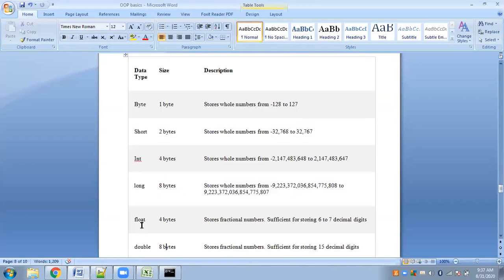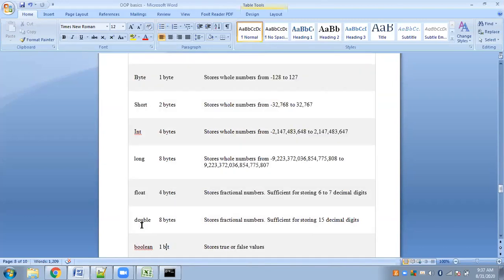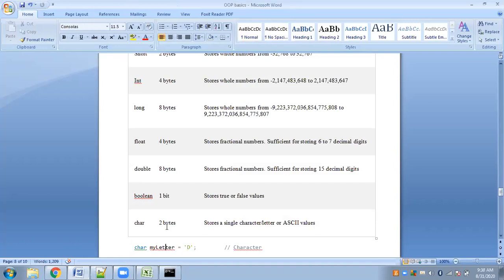So let's directly go to the chart. Here you see, these are the data types. We have byte, which is 8-bit. This is the memory allocation; they occupy 1 byte of data. We have short, which is 2 bytes. These are the ranges. Then we have int of 4 bytes, long 8 bytes, float 4 bytes, double 8 bytes. We have boolean, which is 1 bit, for either true or false. It is either 0 or 1, so that is 1 bit. And then we have char, which is 2 bytes.